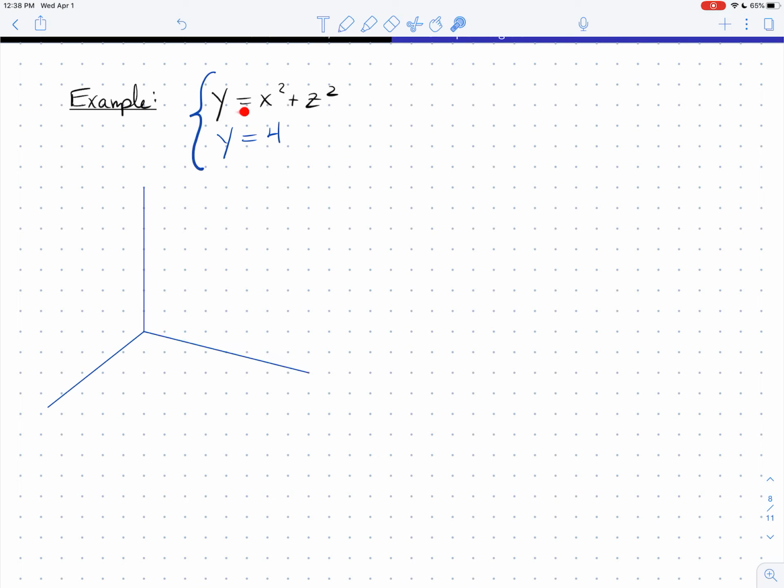So this paraboloid is going to open along the y-axis, and it's going to look something like this. And then out here at y equals 4, we're going to slice it off. And so we get something that looks like that. This is happening at y equals 4. Okay, so that's the solid.